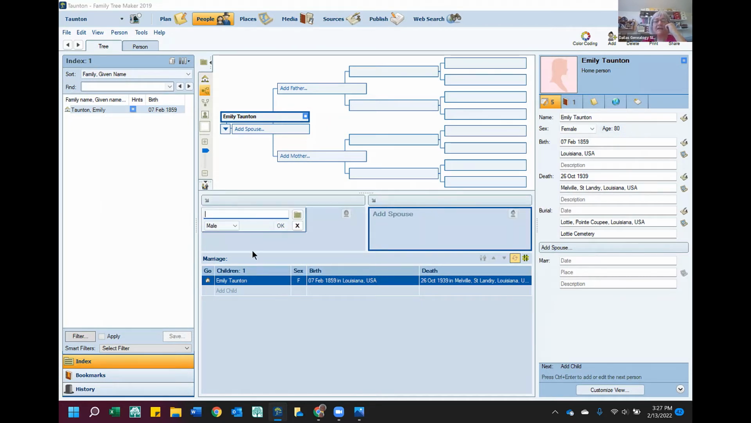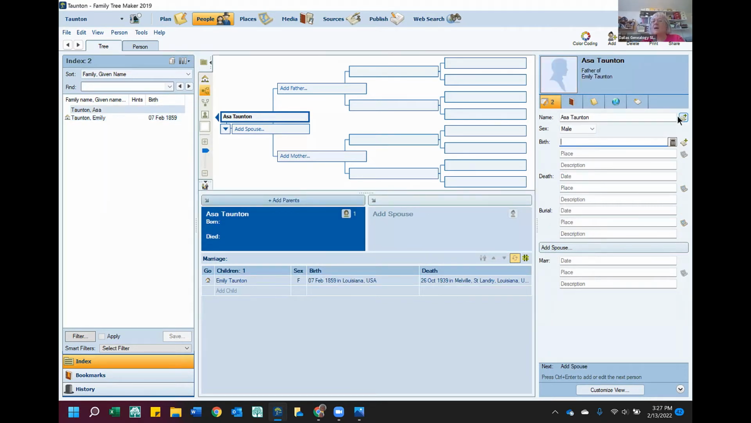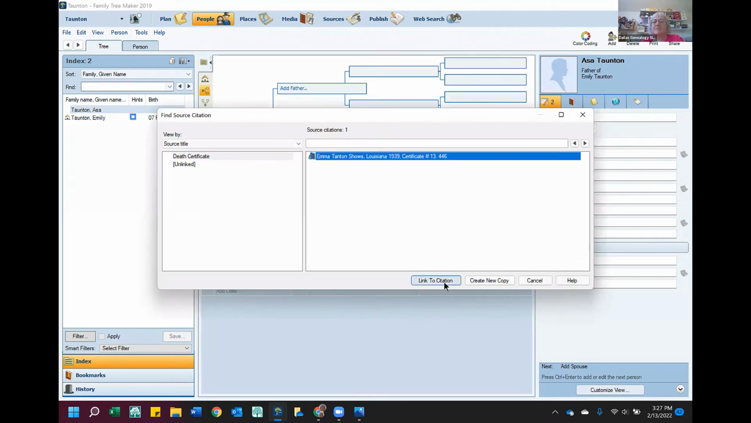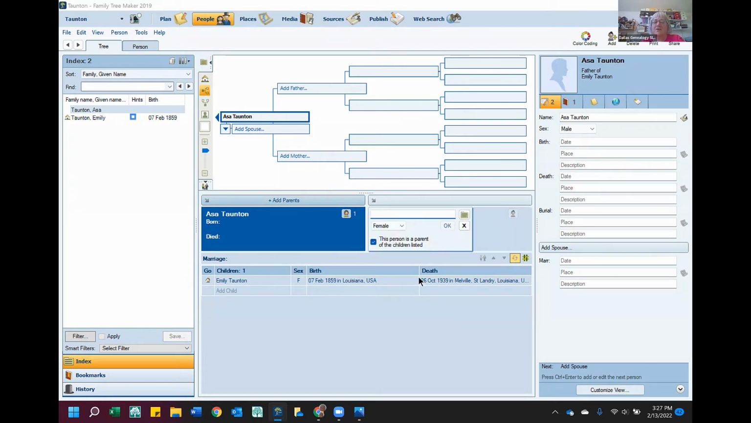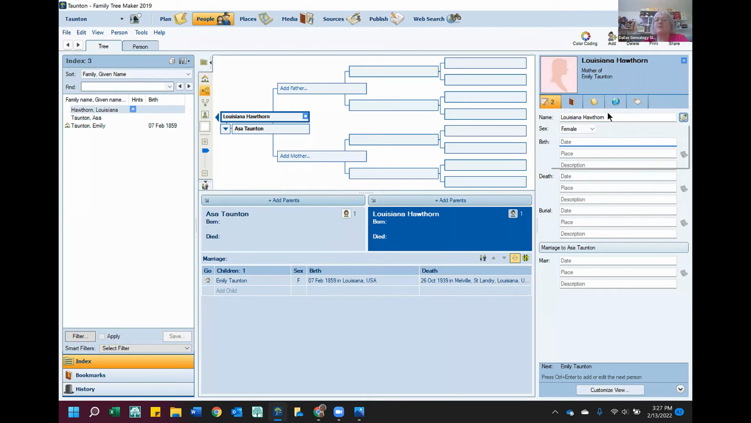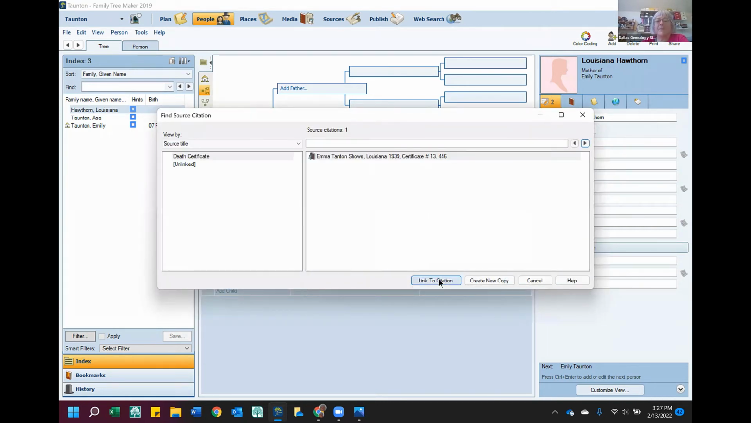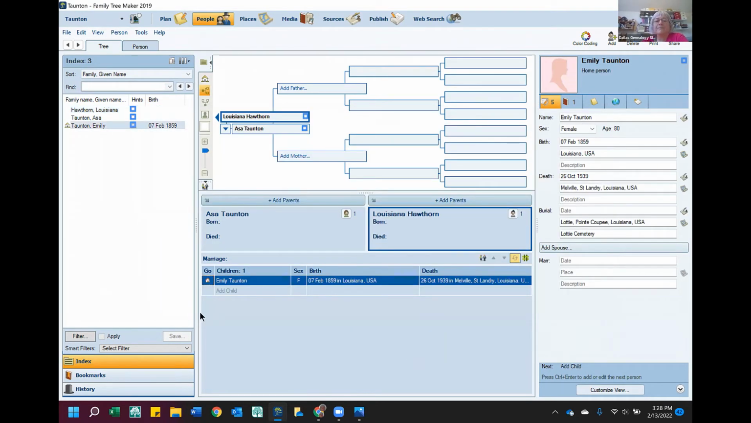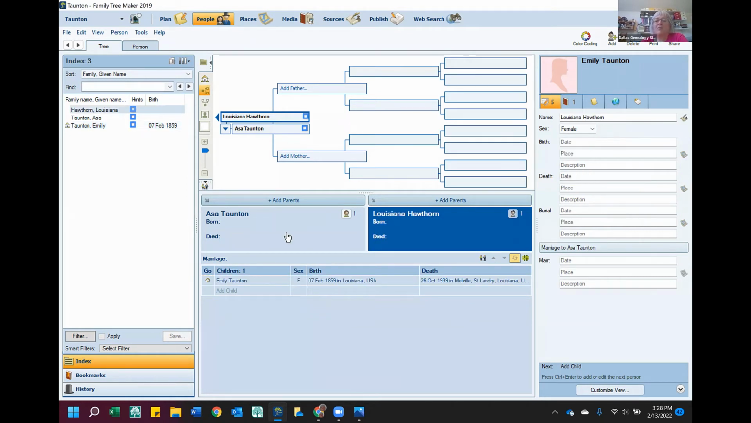So I'm going to add her dad, Asa. And click OK. And notice that this area changes to his name. I can click on the new source, use existing. That's her death certificate. Her mom's name was on there. As I click OK, it comes over here and I can put this, make sure it's in the right place. I can source this one now. Use existing. Okay. And so now you have 3 people in your database.